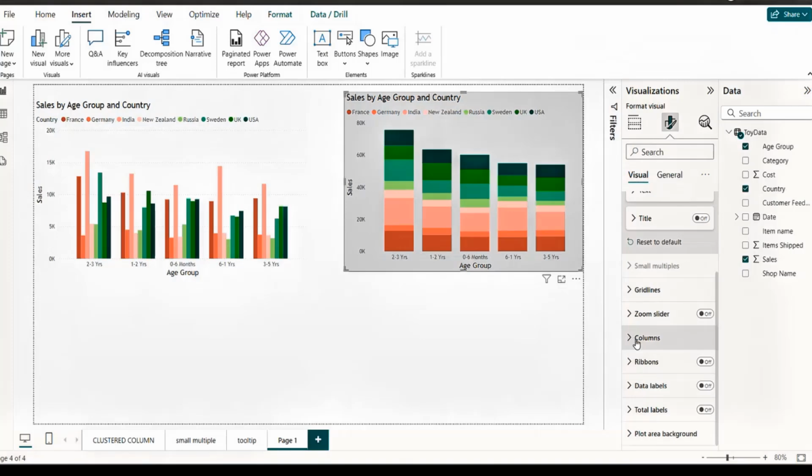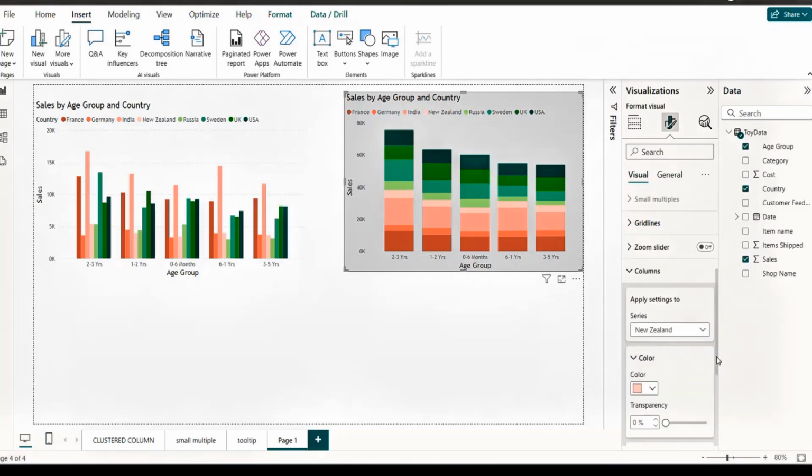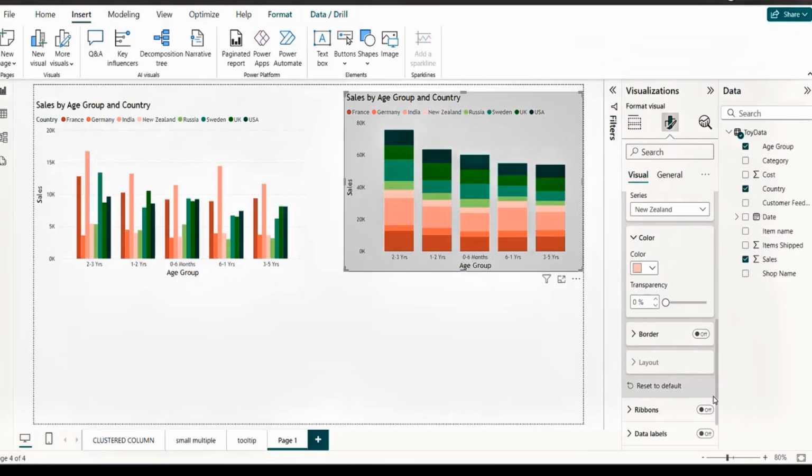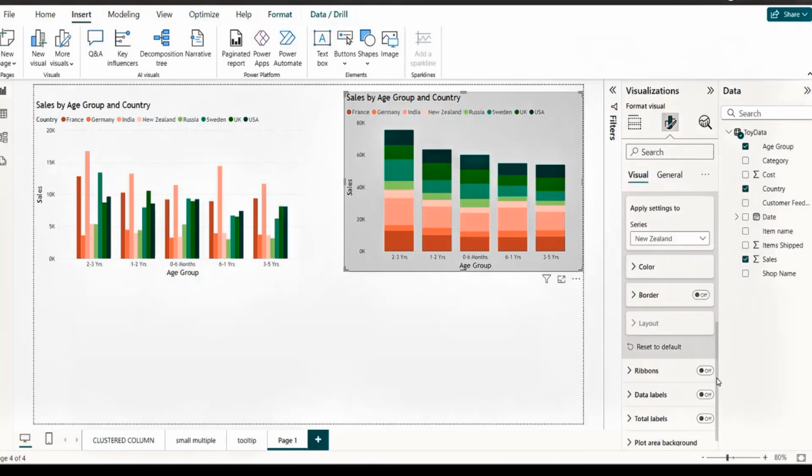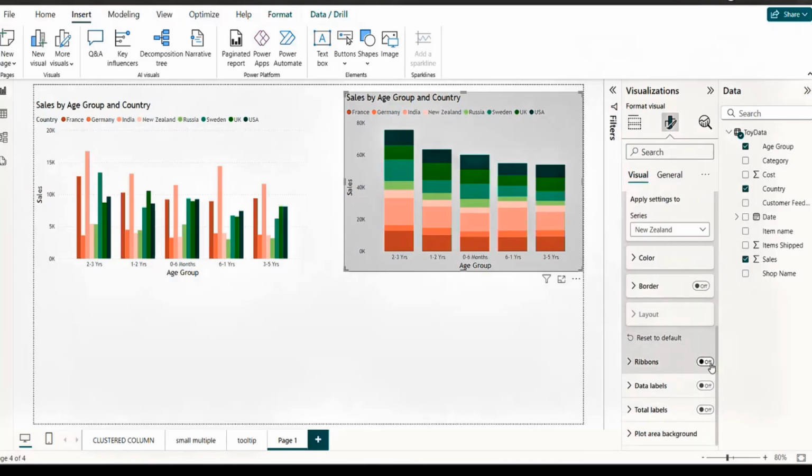What I want is to see another option here. Let me show you. The column section is again the same. If you want to change the colors of these countries, scroll. If you want the borders and all that, we don't need that. Colors are fine. Then I see here one option which was not there before, ribbons. This option was not available. What is it now? Let me turn this on. You see that? What happened?